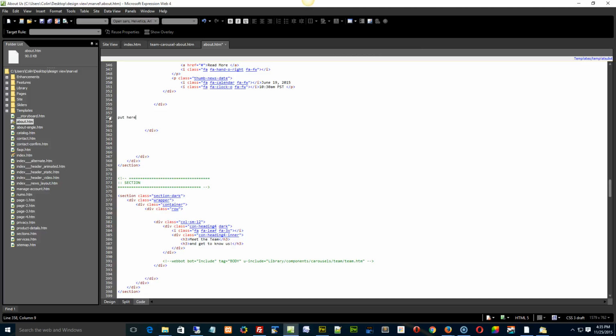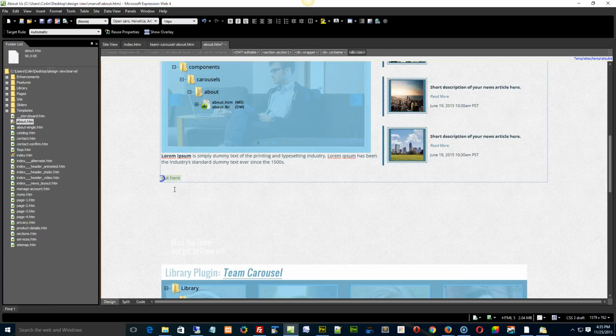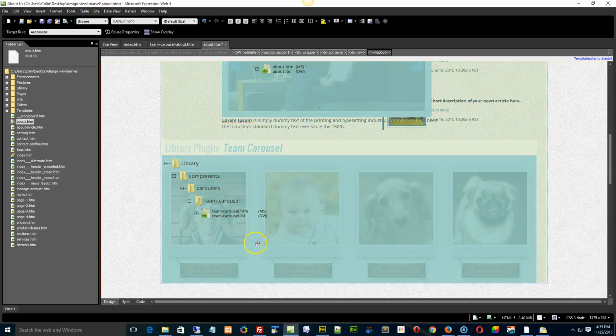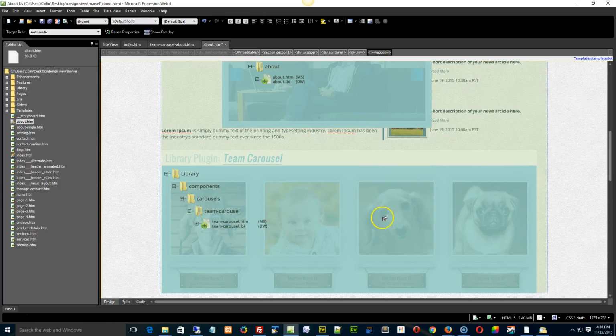I'm just going to put a little bit of text here so I know where to paste. Go back to design, and there we go, right there. So now I can select and paste from the index page, and there it is. There's the team carousel dropped in there. Now what we're going to do is simply go in here and change this to team carousel dash about. Type in the name of the actual page like that, and that's how you copy and paste into another page.